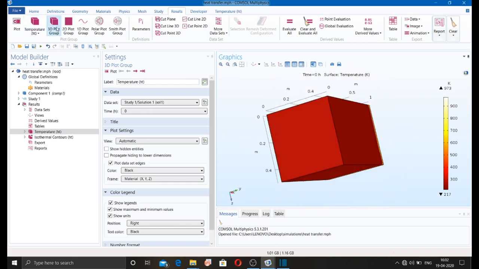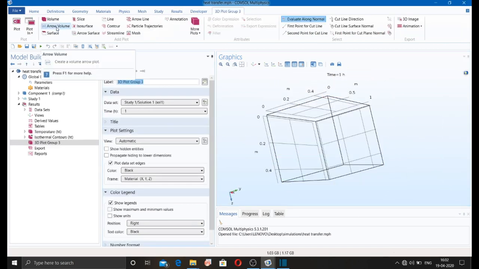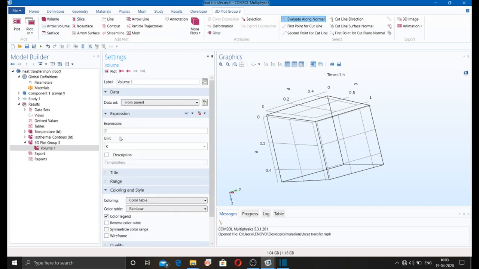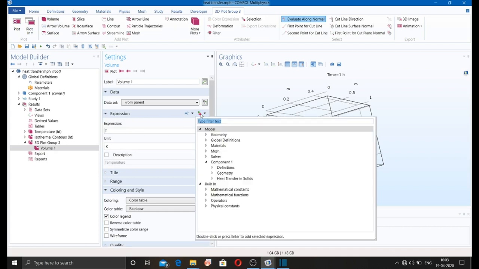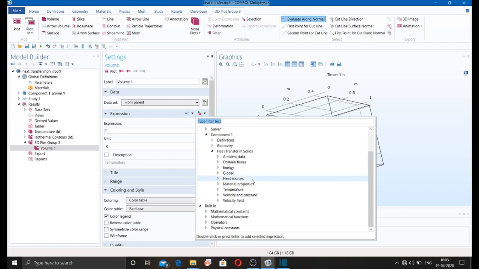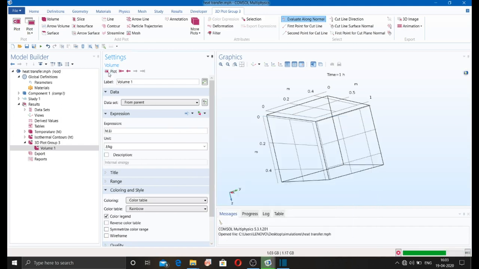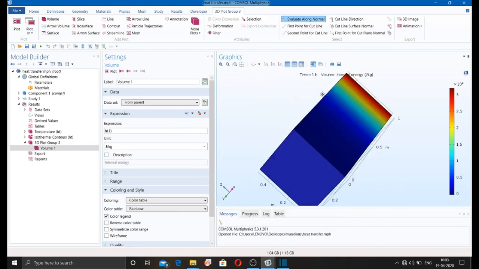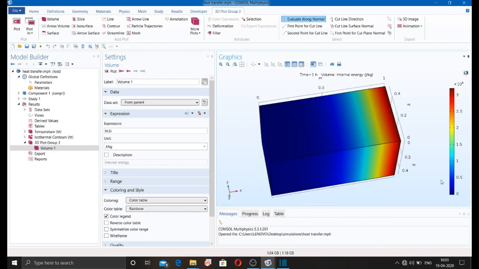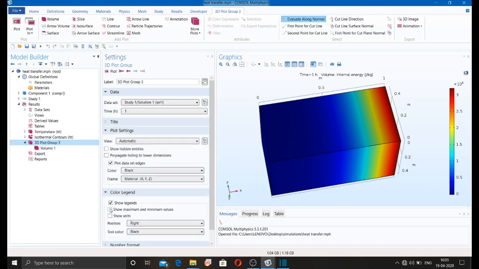different 3D plots, I am just selecting 3D plot group and selecting volume, or anything else you want to select. After this I am changing the expression from here. You can see I am taking energy, sensible internal energy. Here you can see how much the internal energy is going to change. You can click from here to see the maximum and minimum values.